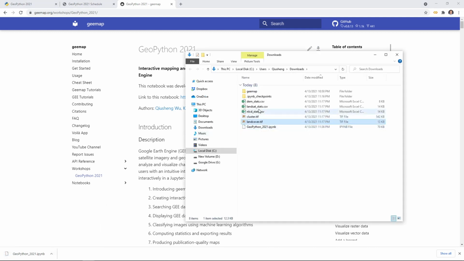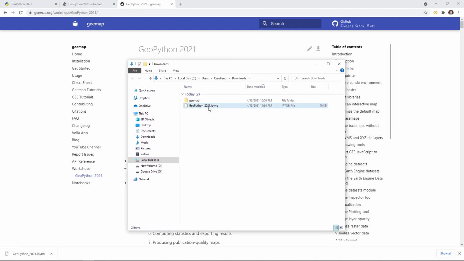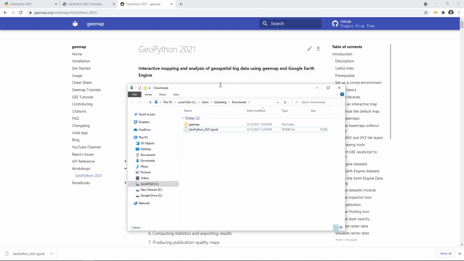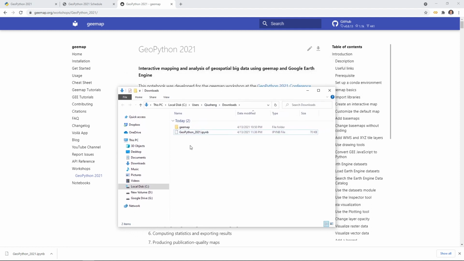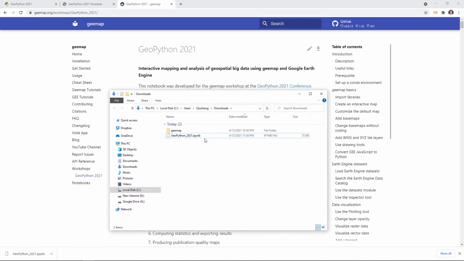Let me delete my other files just to clean up my directory. Once you have this file, this is the Jupyter notebook. For those of you who are not familiar, it's basically just a notebook where you can have source code and outputs together, so you can run code interactively within the Jupyter environment. And next, I'm going to show you how to set up the environment so that we can run this notebook.